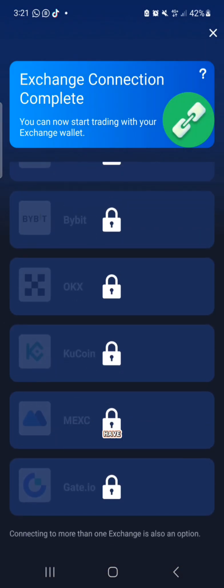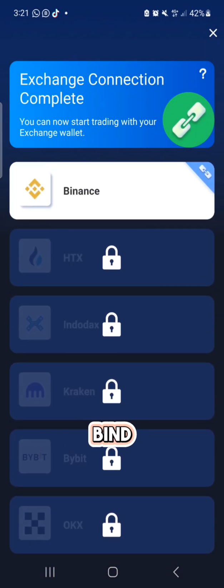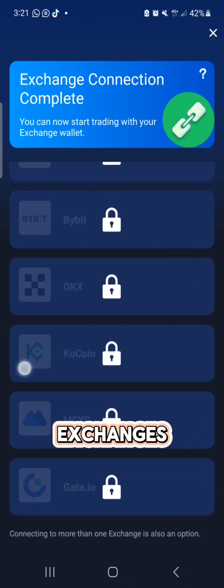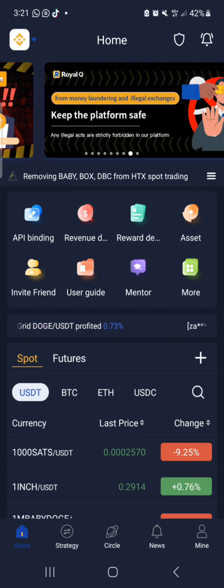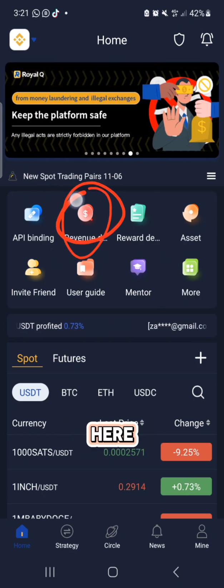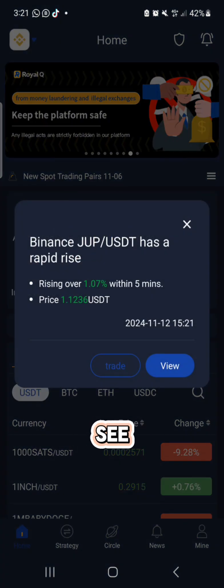So remember, you have the ability to bind one Royalq to all these 9 exchanges. By me, I use Binance. There is another Royalq, I use HTX, but for this, I use Binance. Okay. Then we have revenue details here. Revenue details. Let's open it and see.